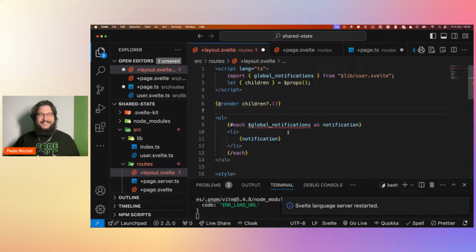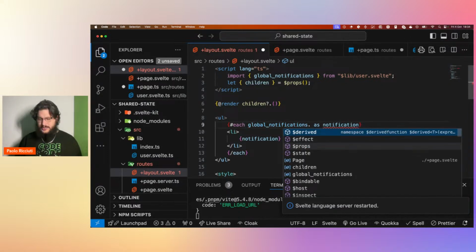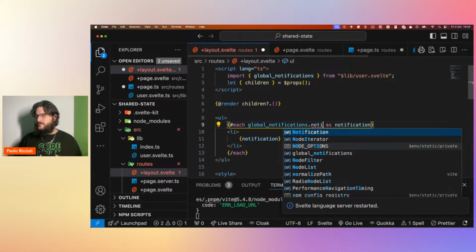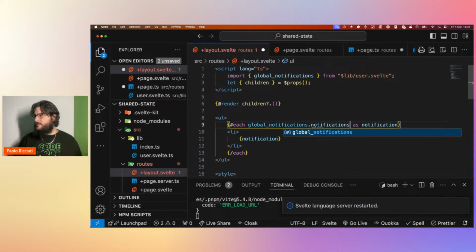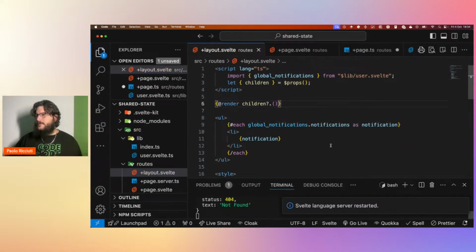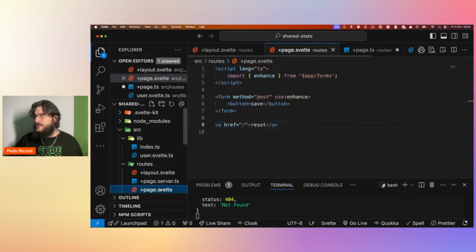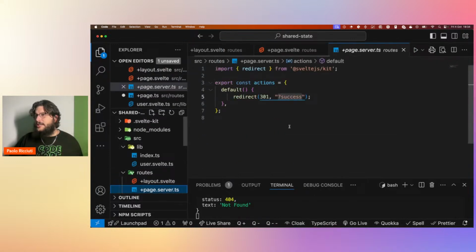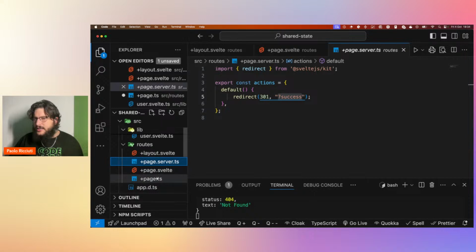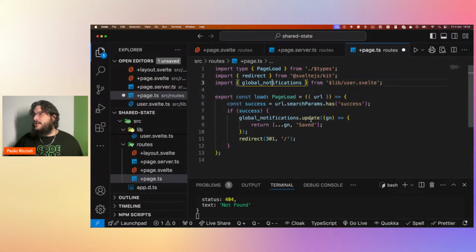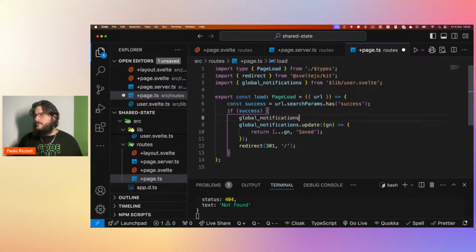Okay. Now this is not a store anymore, so I want to do notifications. Okay. So this should basically work the same. I need to change something here. No, actually here. Oh, I can find. Yeah, instead of update, I just want to do global notification.push saved.